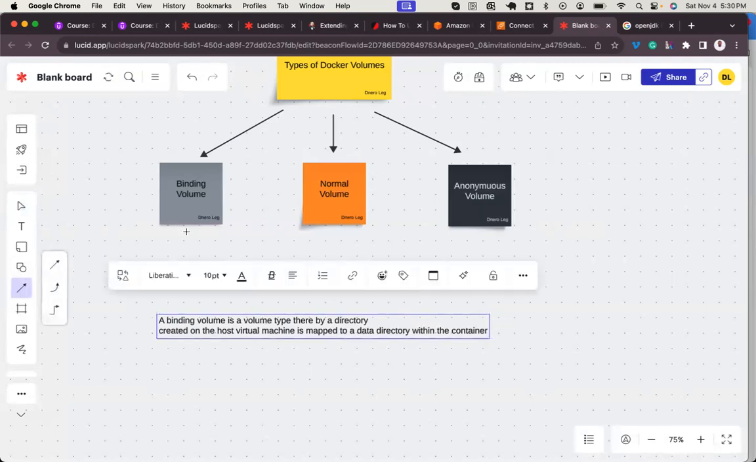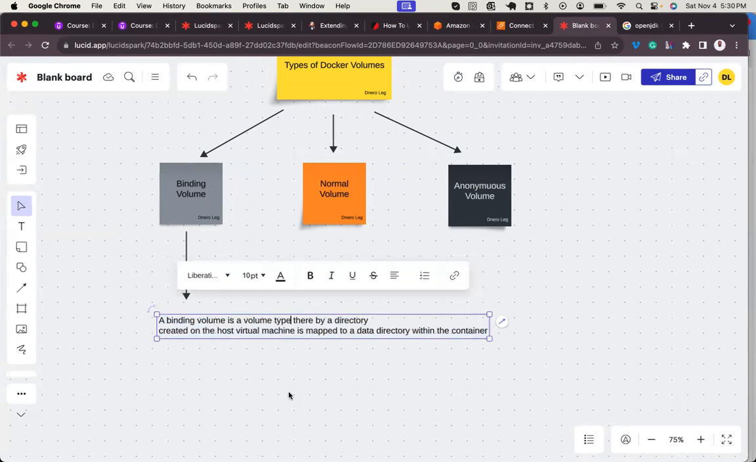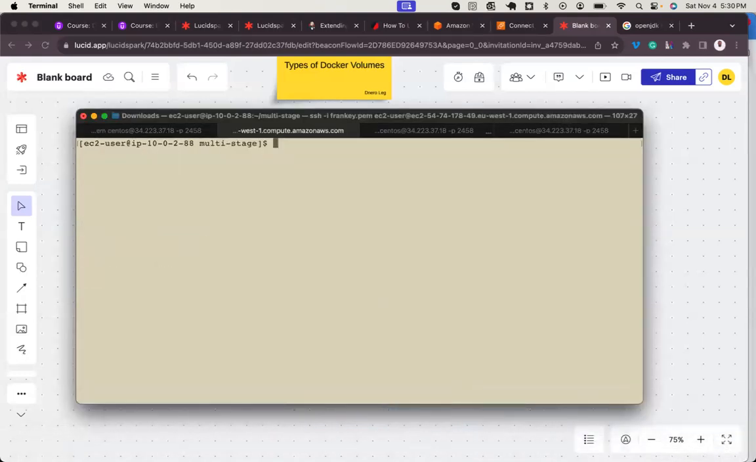Now, a binding volume is a volume type whereby a directory, or call it folder, created on the host virtual machine is mapped to a data directory within the container. Let me explain.